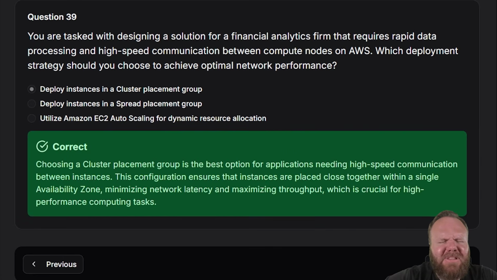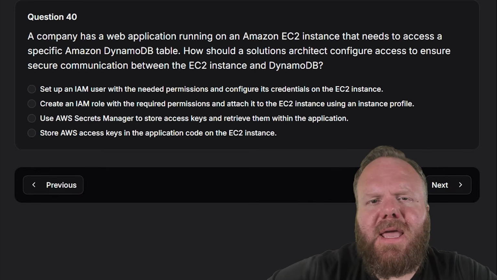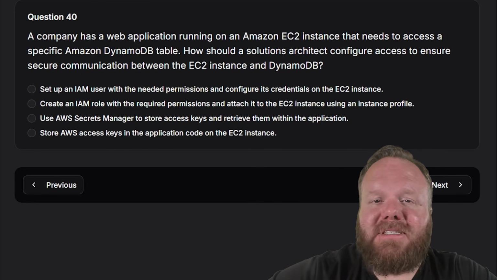So when you absolutely need the fastest speed and the lowest delay for server-to-server communication, especially for intensive tasks like financial and analytics, then your best choice is a cluster placement group. What that does is guarantee that all your servers are launched physically close together on the same network switch within one data center and one availability zone, which just minimizes the travel time for data between them, which maximizes speed.